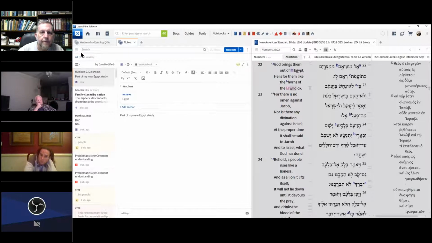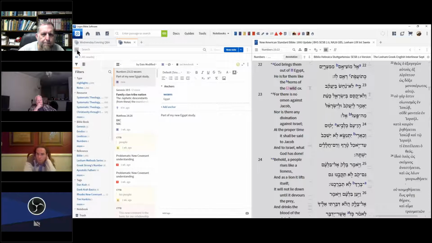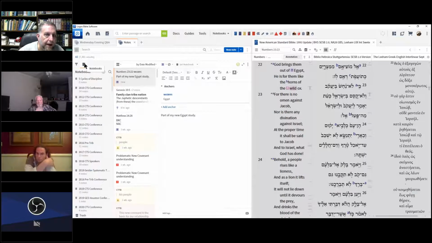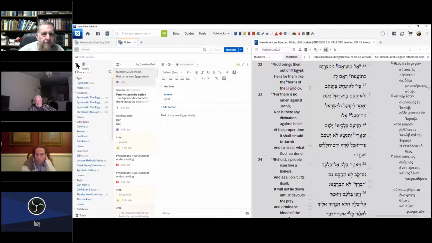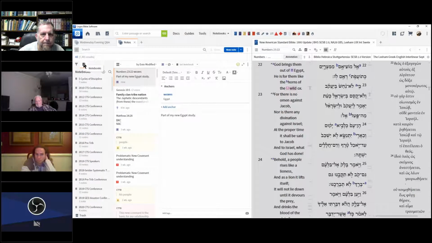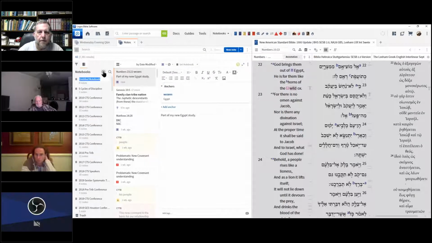I wish they put this in a better spot. Inside of this sidebar, you have your filters, but you also have your notebooks, okay? And I don't know why they hide them in there. You have your filters and you have your notebooks. And in your notebooks now, I want to go ahead and make one. I'm going to call it Egypt Study.